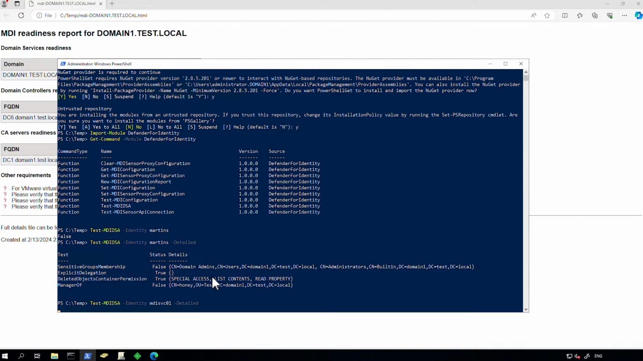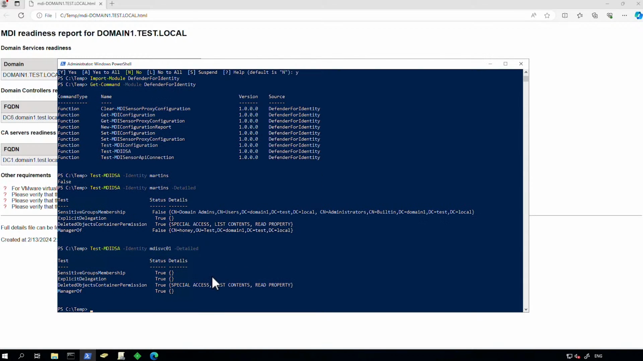with a different account. And this is the account that I'm actually using for MDI. And this should all come back as true. As you can see here, this account is not a member of any sensitive group. It does not have any explicit delegation, so it does not have any permissions on OUs or containers. It's not a manager of anything, and it does have the specific permissions on the deleted objects container.